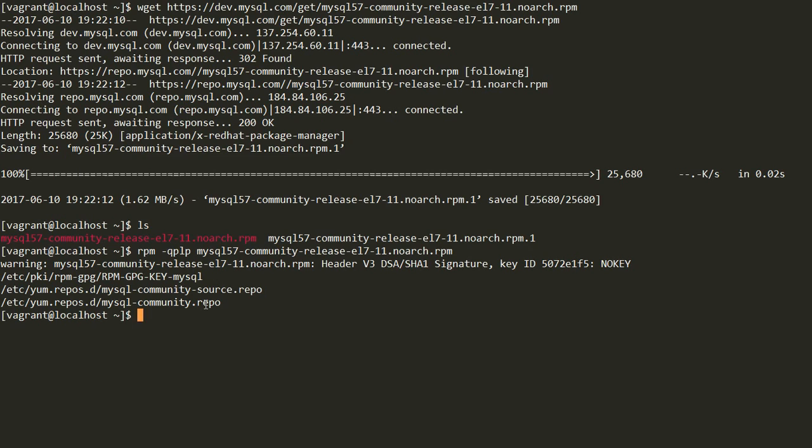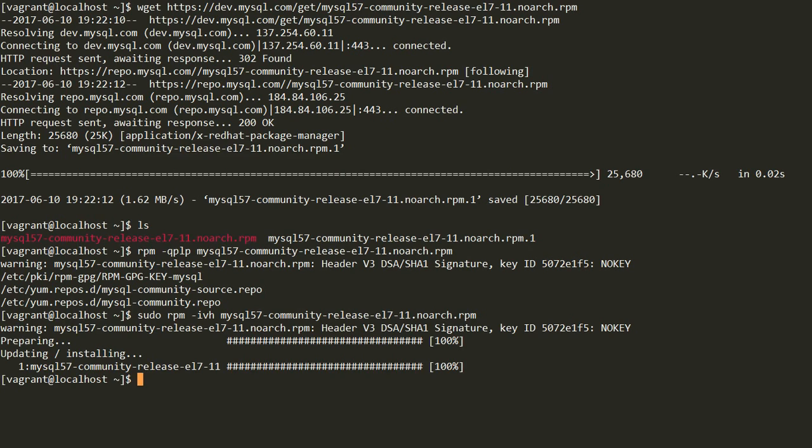Now we need to install these 2 repos so that Yum can download MySQL from there. Since we have to use sudo privileges, we'll use sudo rpm -ivh, which means install, and v stands for verbose, and then the name of the RPM file. So it has added those repos inside our system.